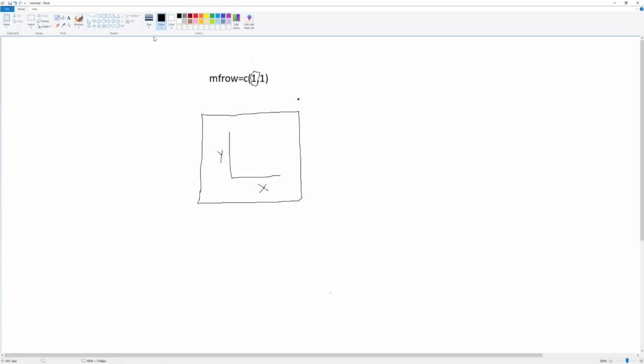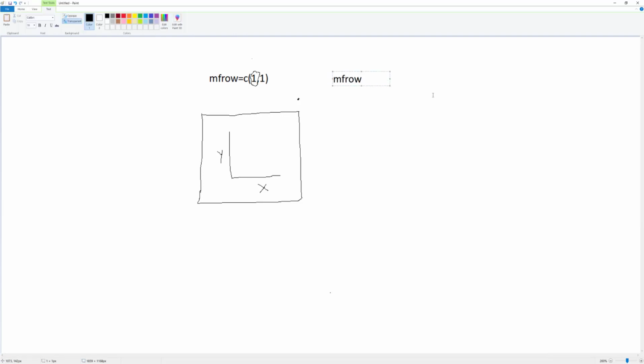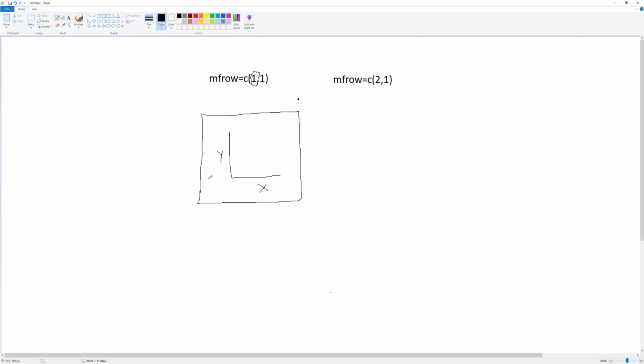If I say no, I would like to add mfrow equals c(2, 1), that means I would like to add 2 rows, 1 column. So on my previous graph, we will be adding 2 graphs. That means 2 rows and 1 column. You can see we have 2 rows: this is the first row and this is the second row, and this is the column. That means we have 1 column, 2 rows.